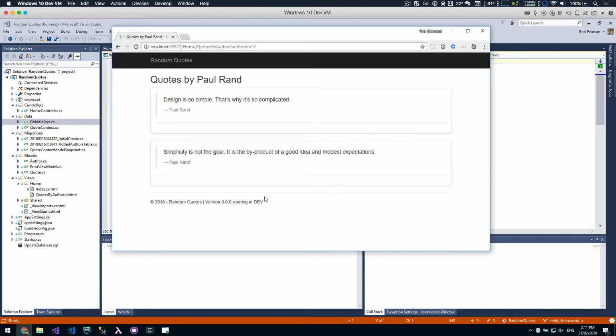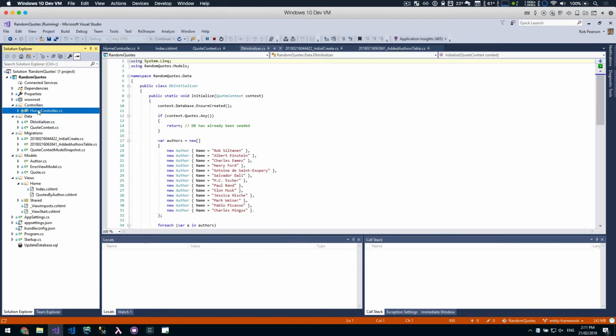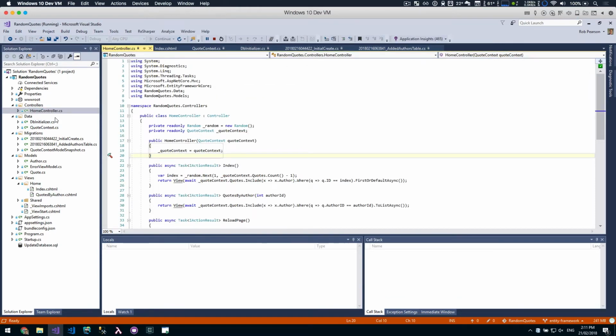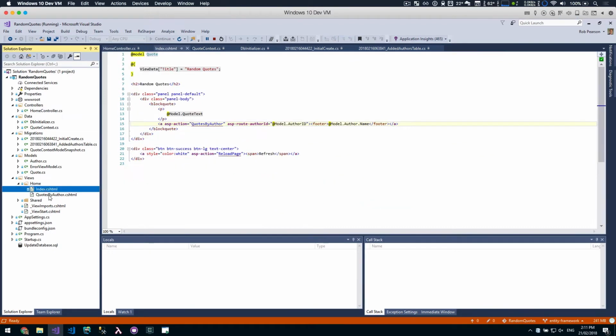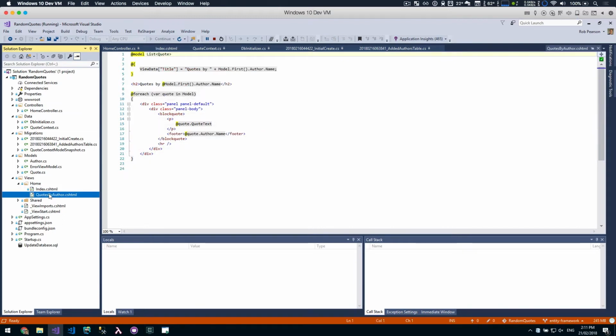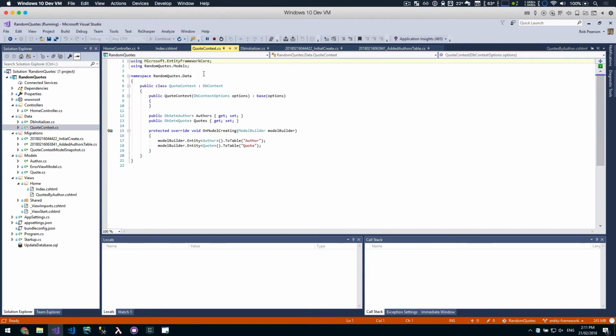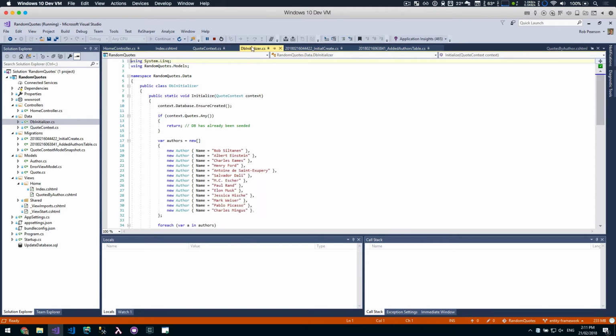If we head over to Visual Studio, we can see how this is done. So we still have a very simple application. We have a single controller and two views. The standard quotes one, which is our index view, and we also have a new simple quotes by author view. But because we've introduced the Entity Framework, we now have a quote context, which inherits from DB context. And we also have a database initializer, which populates our initial data.